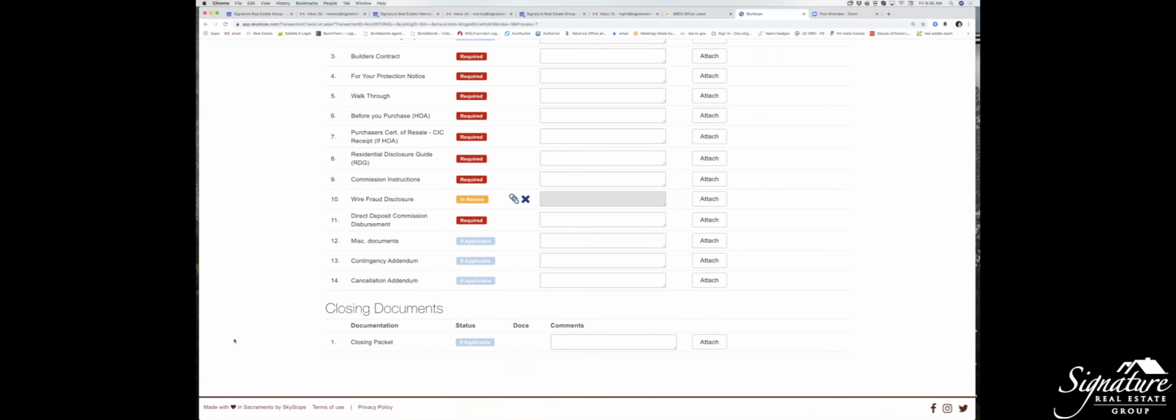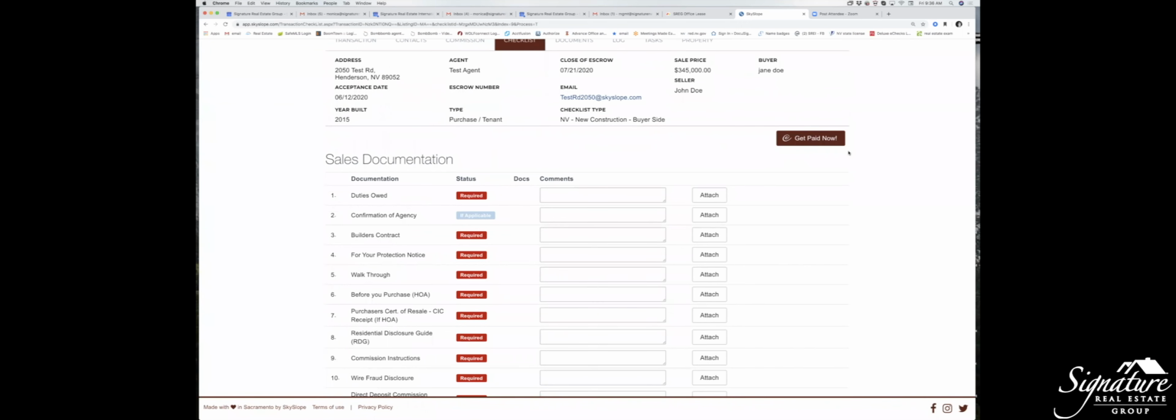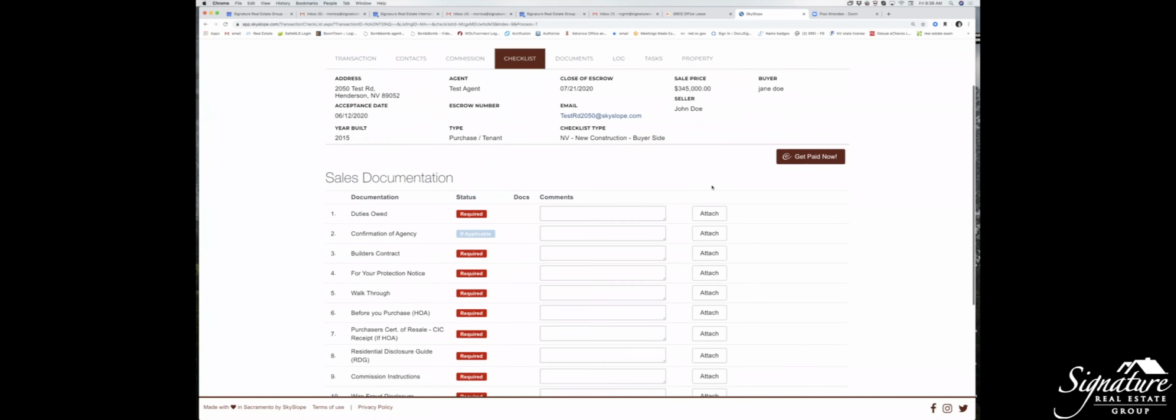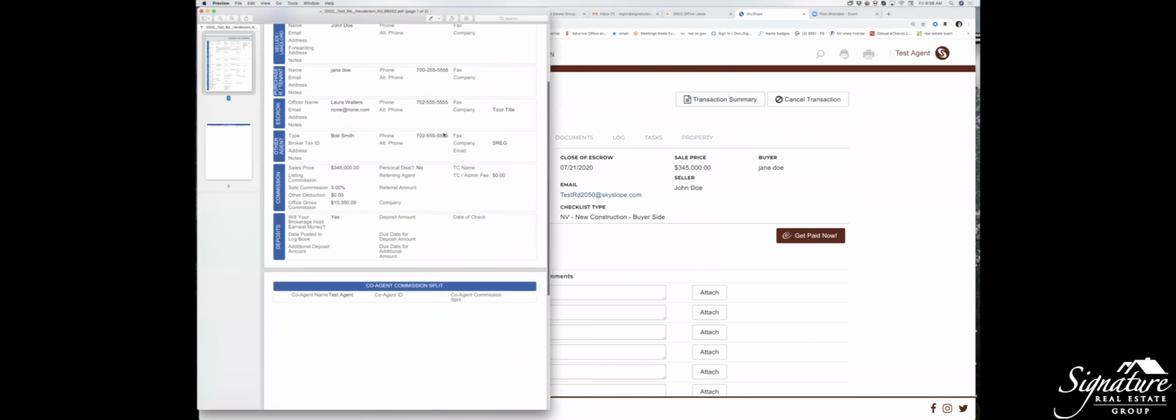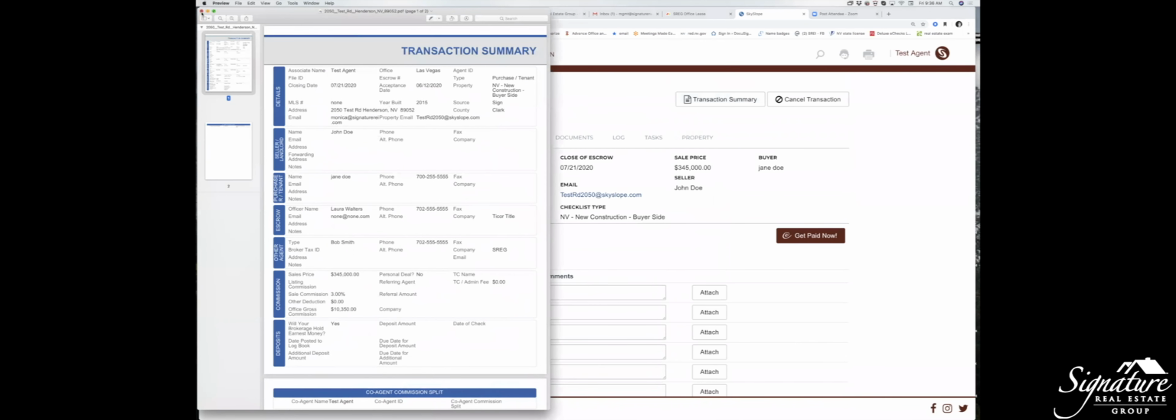For those of you that are asking what the closing packet is, that is something for the office administrator to put in. Bobby usually puts that in for us when you have your commission check and your closing packet come in. And that's for Las Vegas. Okay. Again, you do not need to do anything. It submits it as it goes. The get paid now, again, is commission advance. Here's your transaction summary.